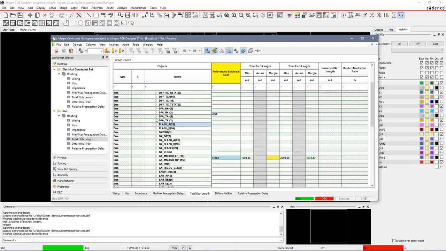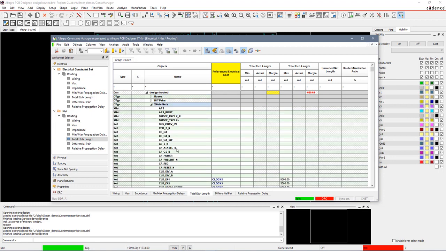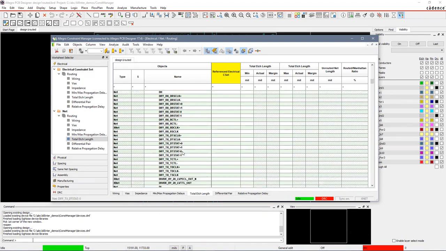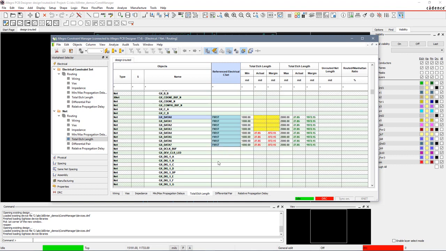Let's suppose I want to apply that to some nets, not necessarily a bus. So I'll expand my nets and XNets object. I'm going to scroll down here to these GX data nets. And what I'm going to do is I'm going to assign it to GX data 0 through 7. I could select every individual column individually one at a time, but what I'm going to do is pick on GX data 0, the referenced electrical CSET column, pick, but then hold, drag down through all of the 8 nets in there. And as soon as I let go, it will give me all the different electrical constraint sets I can assign. I'm going to assign the first electrical C set to those nets.